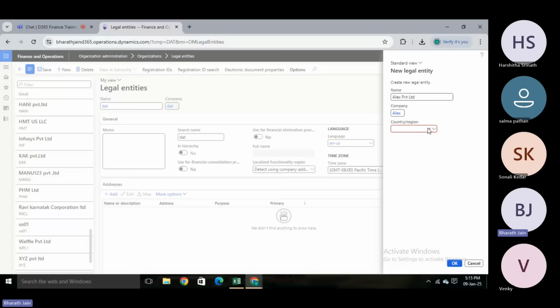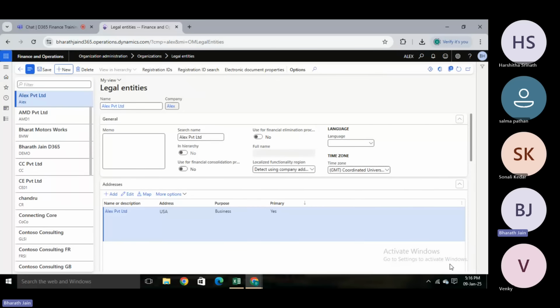And then Country or region. This is another important thing. When you are implementing a project, if that particular legal entity is registered in a particular country, that country has to be selected here. So let's select US. That's how you create a legal entity: just the name, the company code, a 4-character code, and the country. Just three basic pieces of information are required in order to create it.